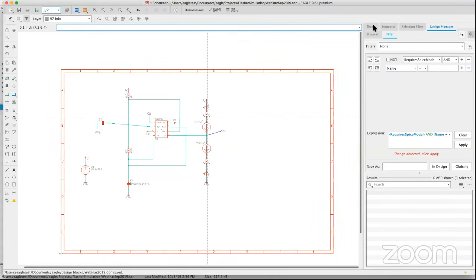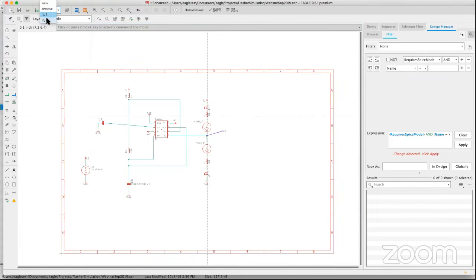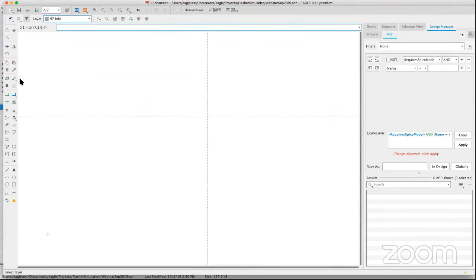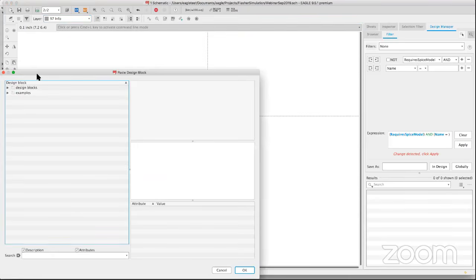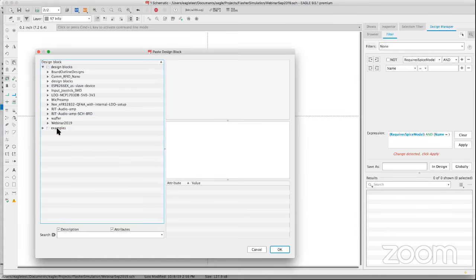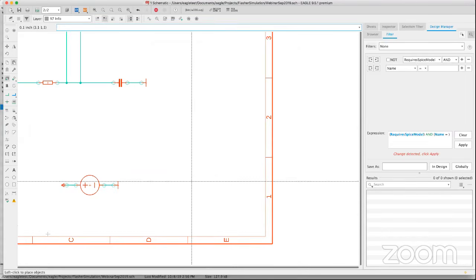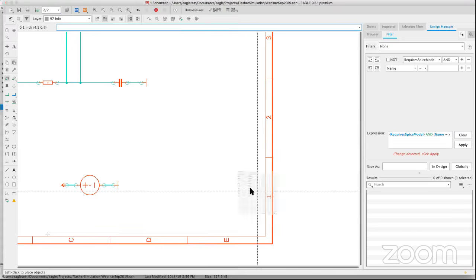And let's say I created a brand new sheet, or I switched to sheet number 2. And I go and I select design blocks here. These are examples. These are the ones that I've created. And here's the one that we just created a minute ago. I click OK, and I can go ahead and place it there.